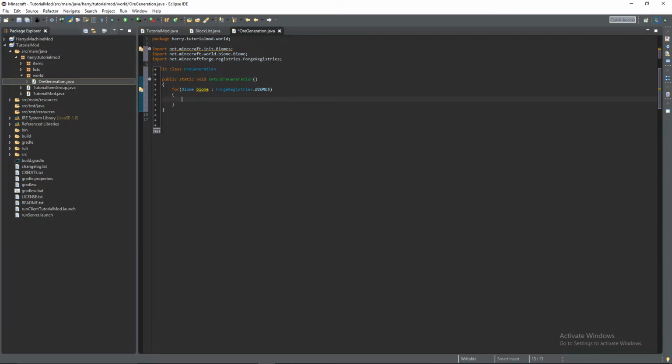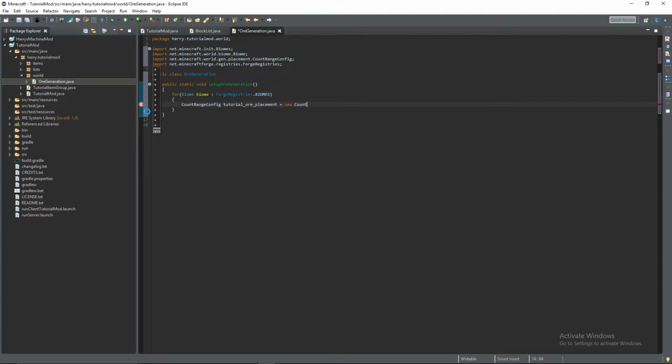So the first thing we need is something called a count range config, which is basically a function that gets all of the generation information that we want. So we're going to call this tutorial ore placement, because this is the placement information. It's a new count range config, and it takes in four parameters here. They're all hidden from us, but what they are is the chance to spawn, and this is to do with how many veins of our ore will spawn per chunk.